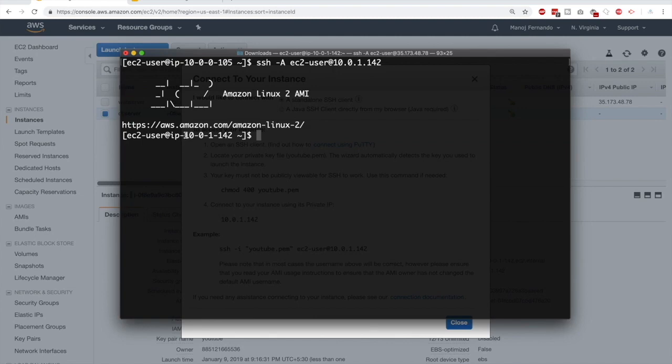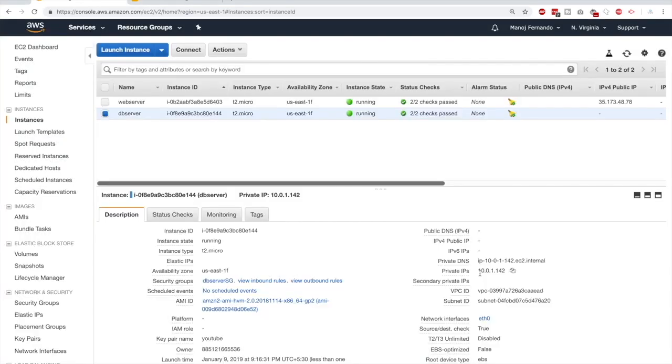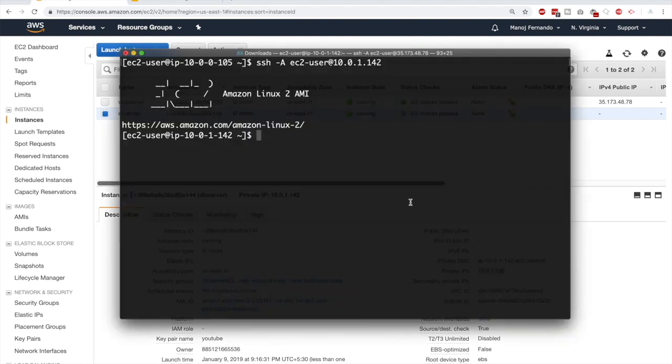Can you see the IP address? It's 10.0.1.142, which is the private IP address of our database server. Beautiful. So guys, this is what I want to show you in this video. This is the recommended way to connect to your private instances via SSH.